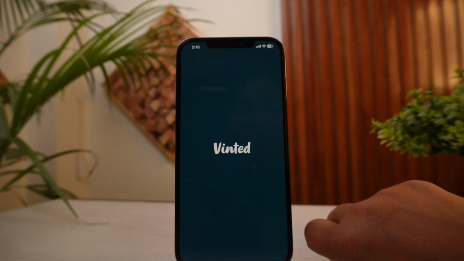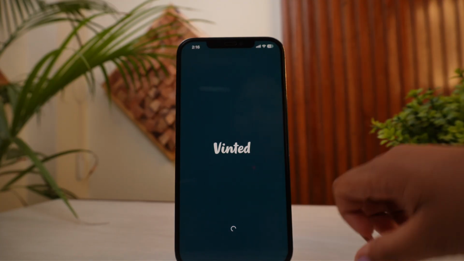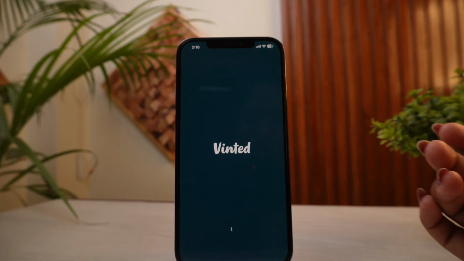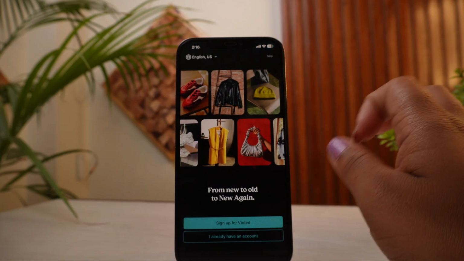After opening the application here, what you're going to do is make sure that you remember all of the credentials of your Vinted account, right? So after making sure that you do remember, there's no further complicated process that you need to go through.